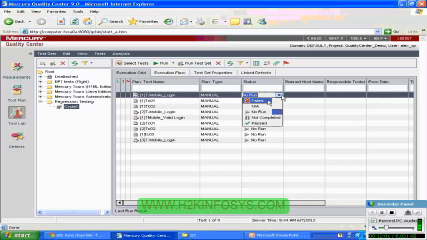Next, if a test case fails, you can change the status to fail. NA means not applicable. In some scenarios, through the automation script, a manual test engineer can go and say not applicable because he is not going to execute it.